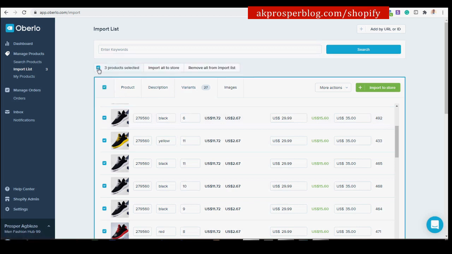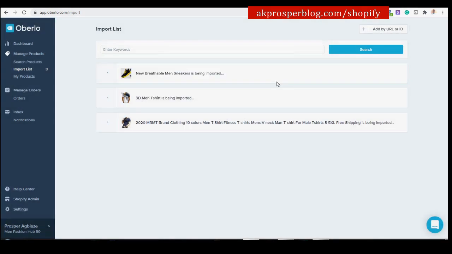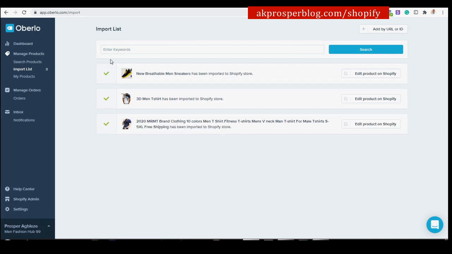Once you check this, you can see import all to store. Once you click import all to store, it asks, are you sure you want to push three products to your store? You can click on yes. The products are currently being imported. It's done, so all the three products are already imported to our store.